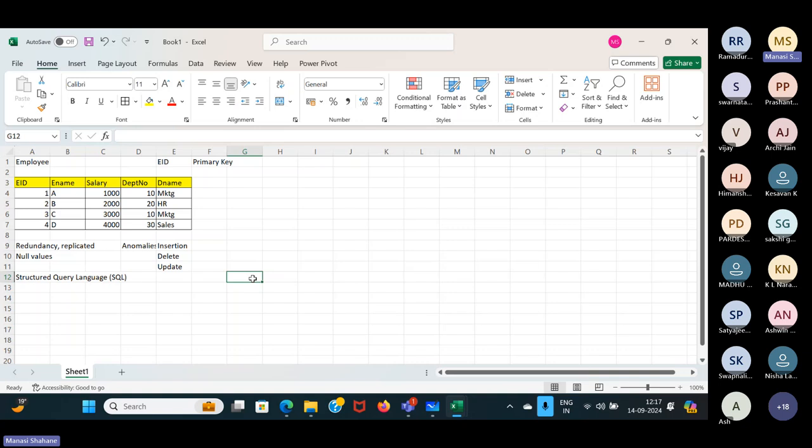So it's going to lead to those anomalies in the data. And in order to solve this problem, in order to reduce the redundancy in your data, we follow a process called normalization.